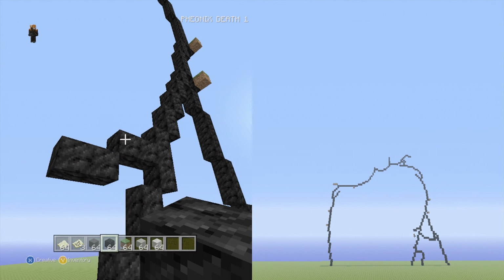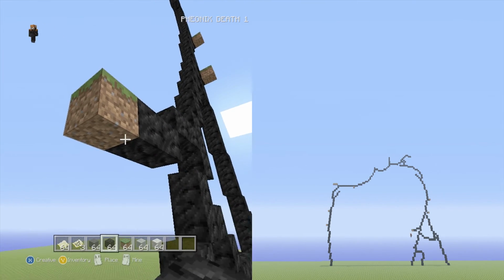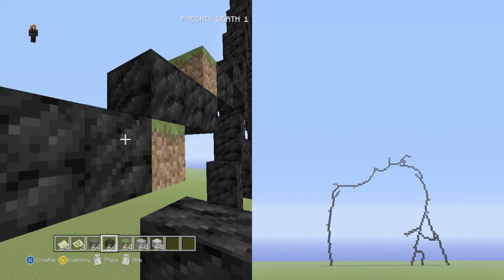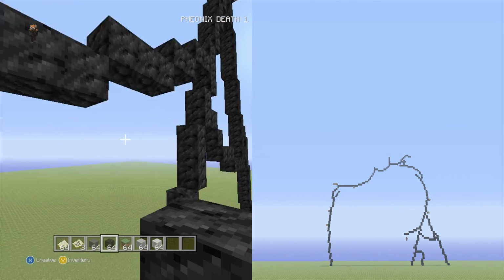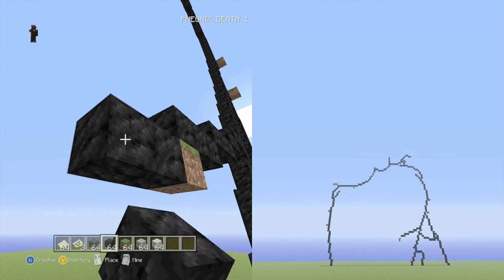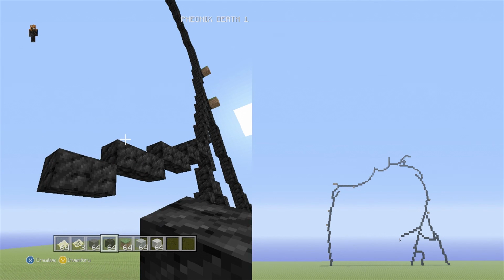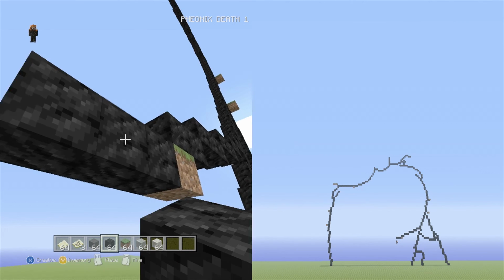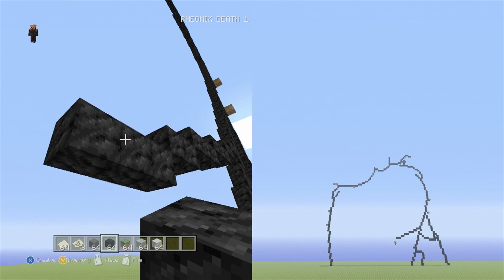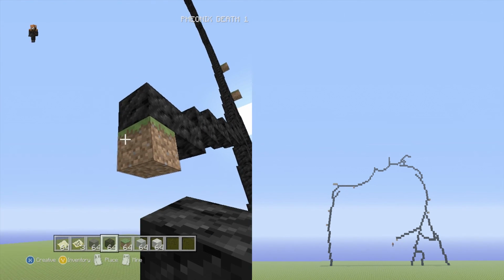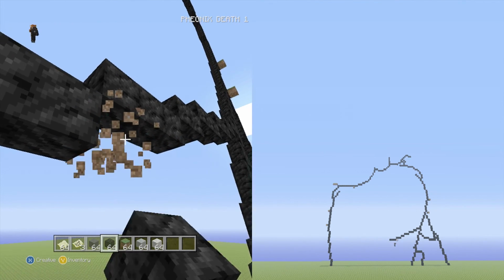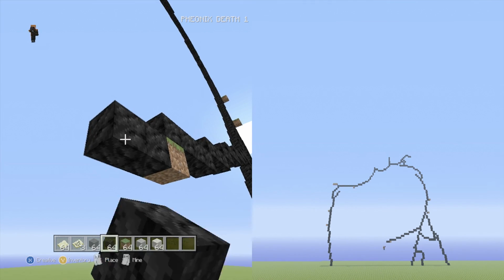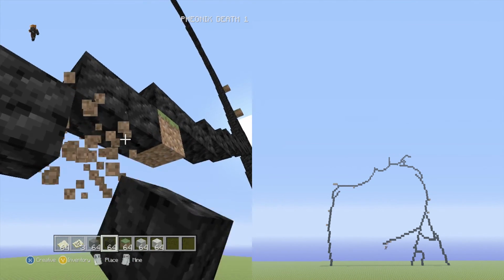Down and to the left 3 flat 2 times in a row. 1, 2, 3. 1, 2, 3. Down and to the left 2 flat again. Down to the left 3 flat. 1, 2, 3. Down to the left 4 flat. 1, 2, 3, 4. Down to the left 2 flat 2 times in a row. 1, 2. 1, 2.